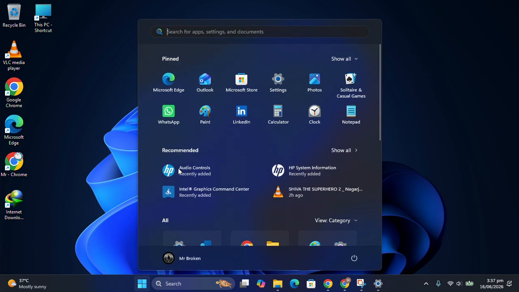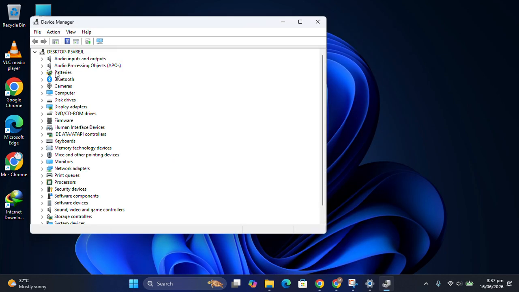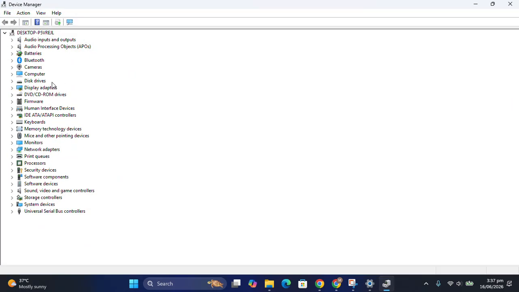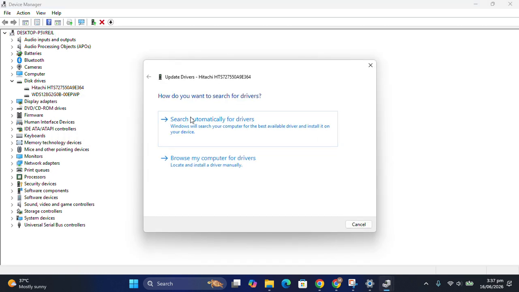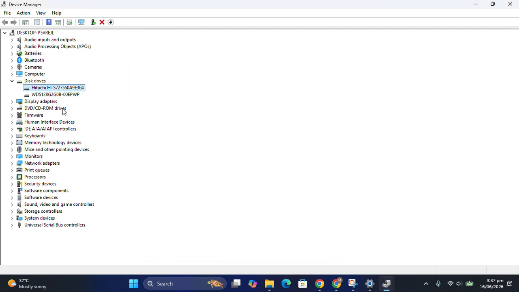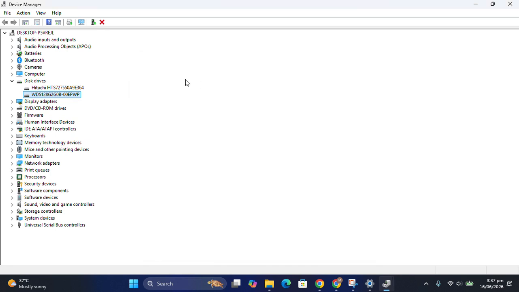So just press the Windows button and search for Device Manager. Now in your Device Manager, you have to look for Disk drivers. Expand it, and then update both of these drivers. So once you have done that, your issue might have been fixed.